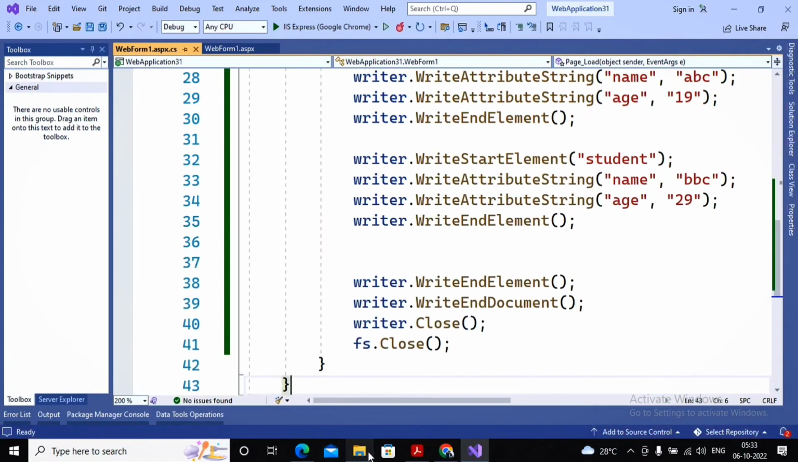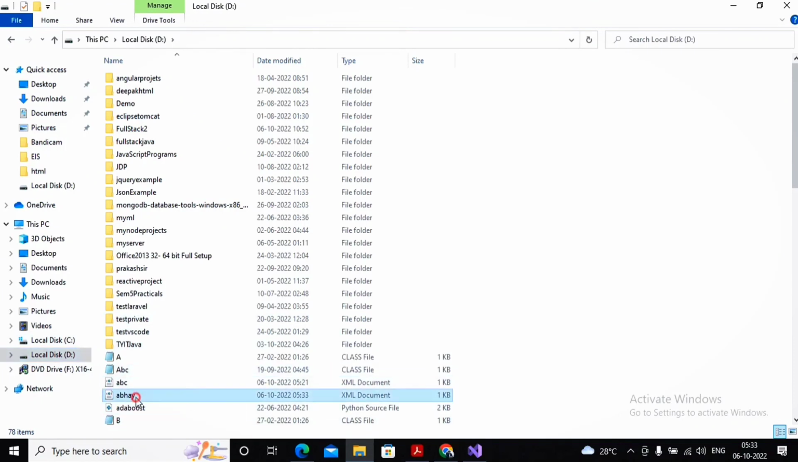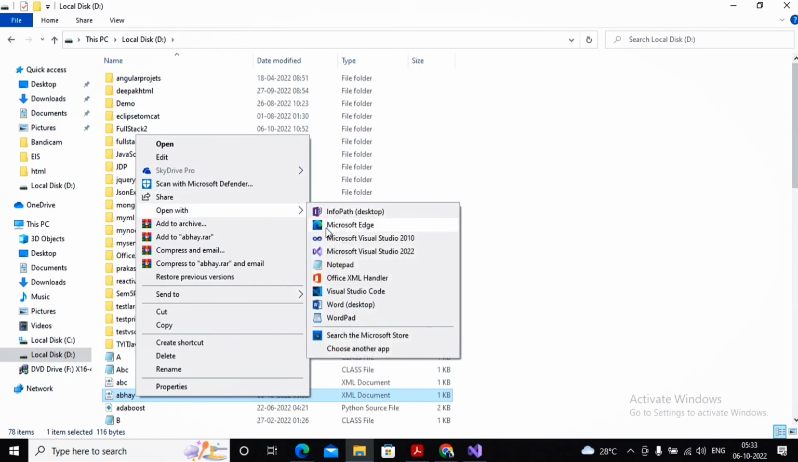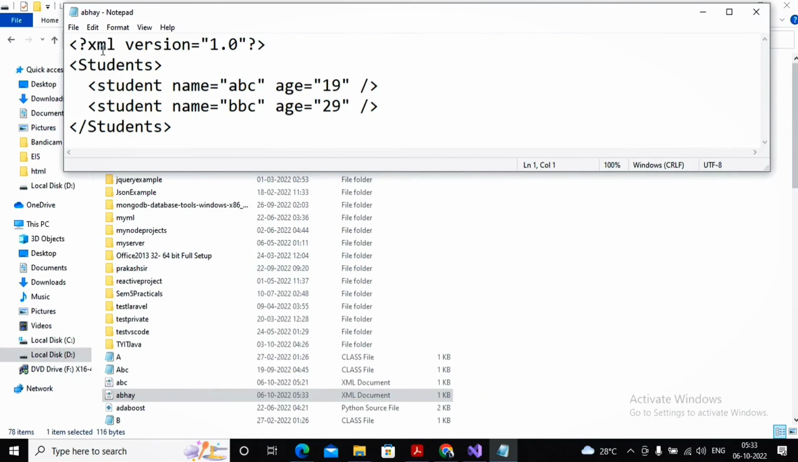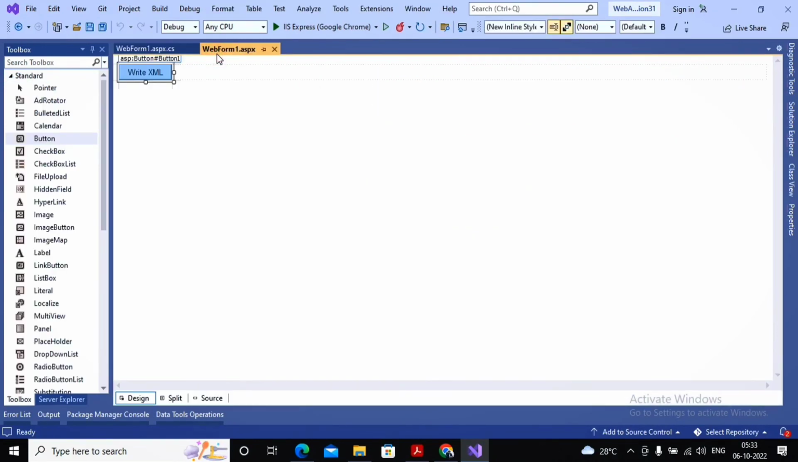But now, if you go towards your D drive, inside D drive you can find your XML file named AWP.XML. You just right click on it and open it inside Notepad or any other XML editor. And you can find the XML file created, which has students with the name ABC, age 19, with the name BBC and age 29. So this is a simple way by which it is possible for you to write the content inside the XML file. In the next video of this practical, we will see how to read the contents from the XML file.